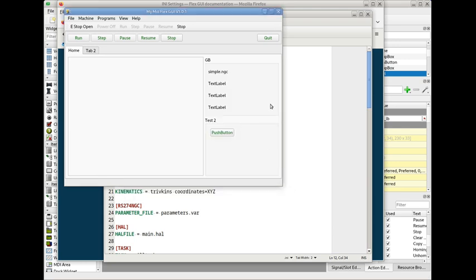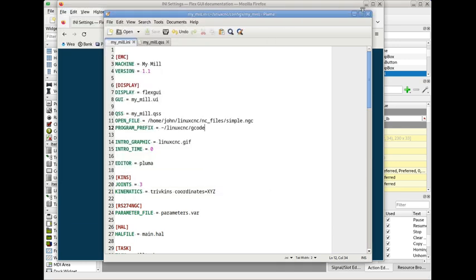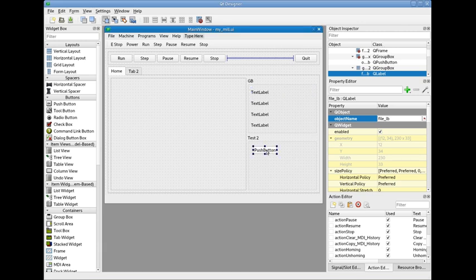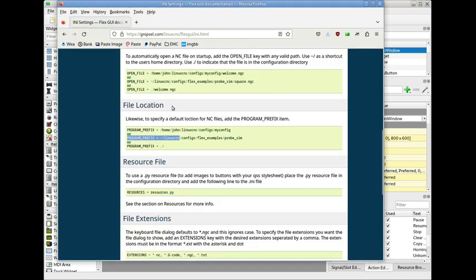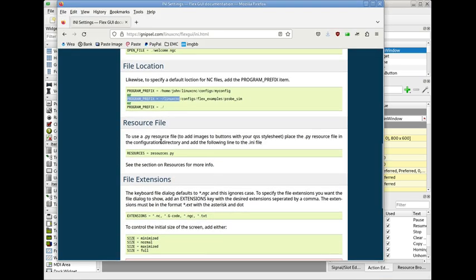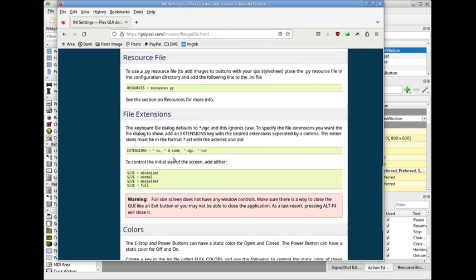Alright, so the next thing, remove that push button that was a test button I had in there. Now, the resource file is something that's used to put an image on a button, and we'll cover that in another video. It's mainly for things like the probe buttons, which you want to have an image on.